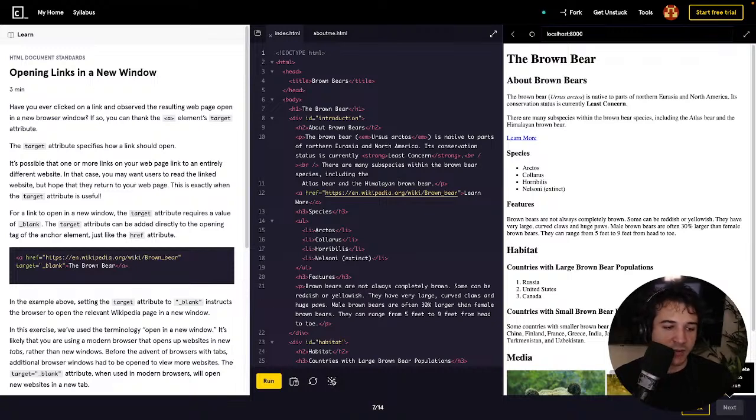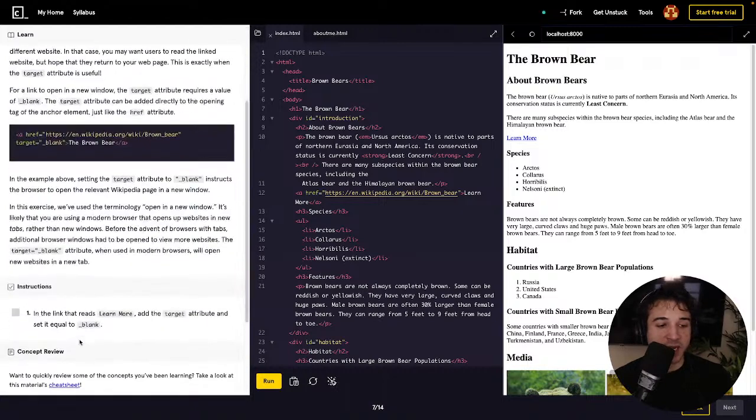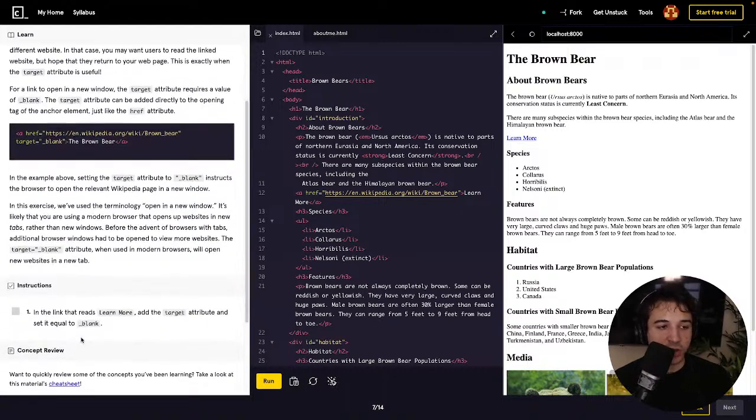So here we see href Wikipedia brown bear, target underscore blank. In the example above, setting the target attribute to _blank instructs the browser to open the relevant Wikipedia page in a new window. In this exercise, we've used the terminology open in a new window. It's likely that you are using a modern browser that opens up websites in new tabs rather than new windows. Before the advent of browsers with tabs, additional browser windows had to be opened to view more websites. The target _blank attribute, when used in modern browsers, will open new websites in a new tab.